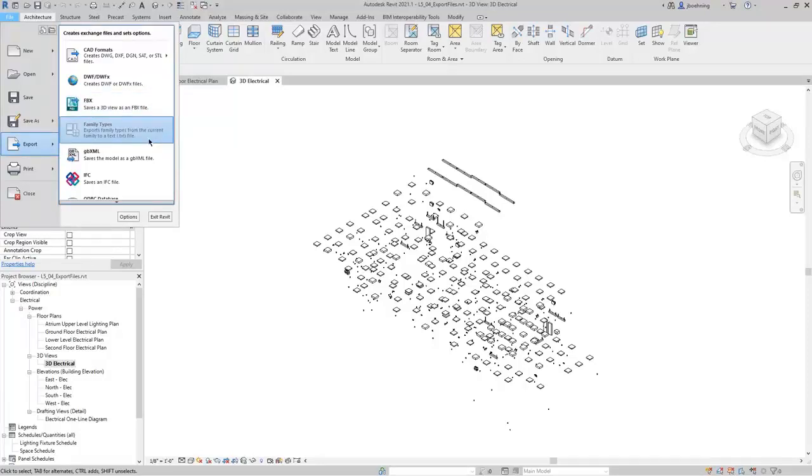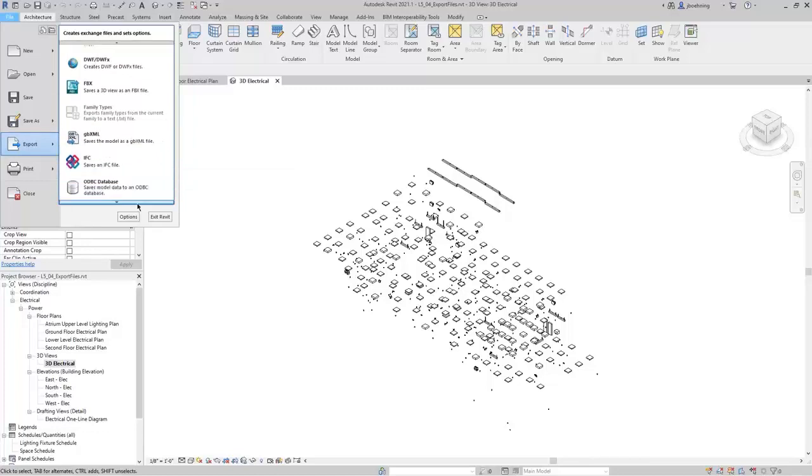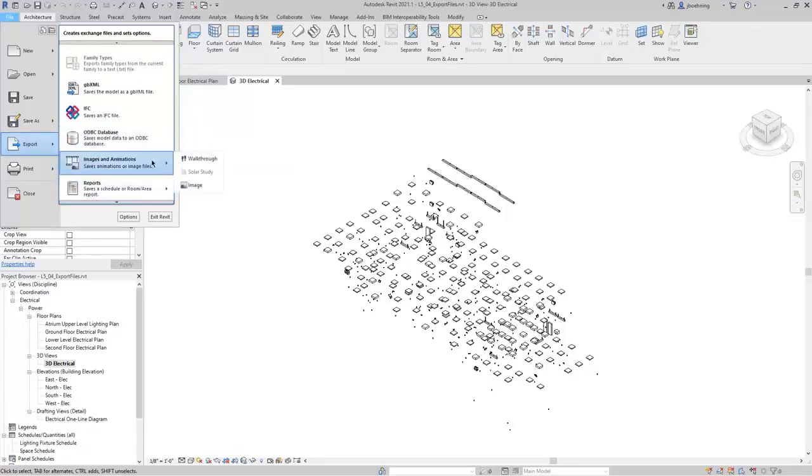You can also open a family file and then export all of the family types to a text file. You can also export to a GBXML file, create an IFC model, or an ODBC database. You can also export images and animations. This is useful for exporting renderings to images or exporting walkthroughs.